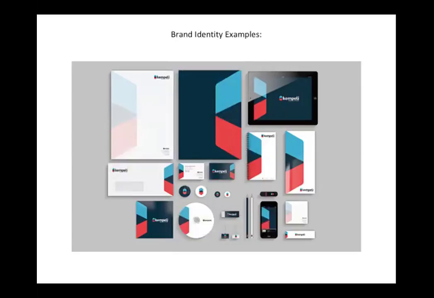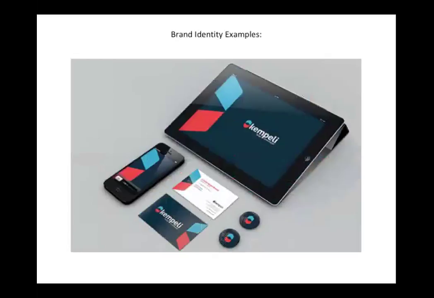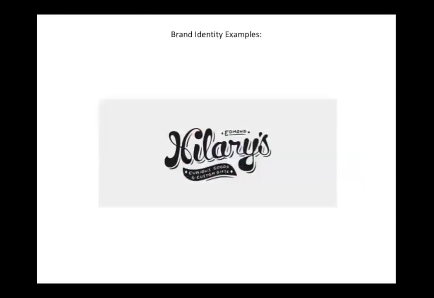Sorry about that. Okay. So it's really cool to see them all together because then you can really tell that it is one brand. Here's the website, iPad, very similar.